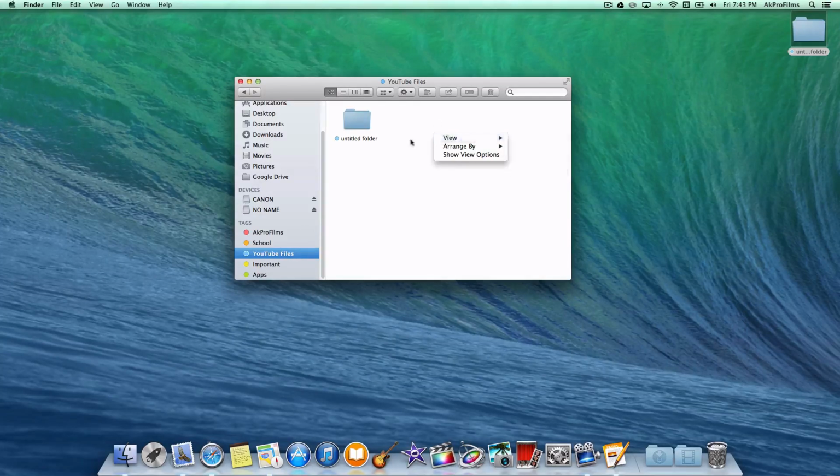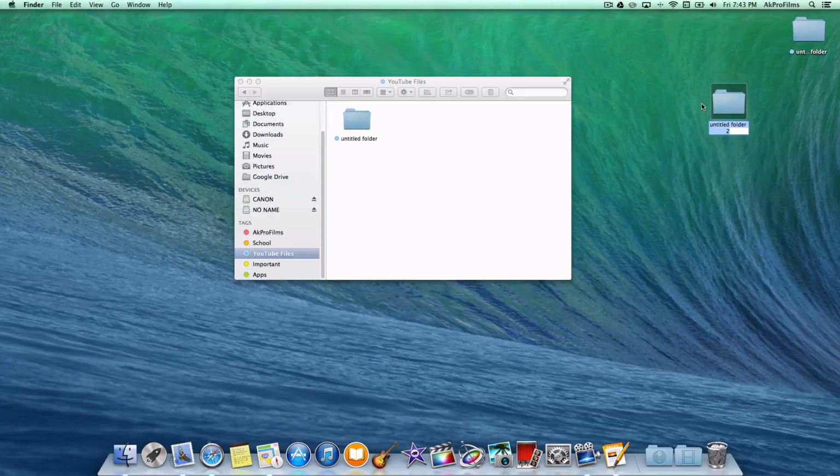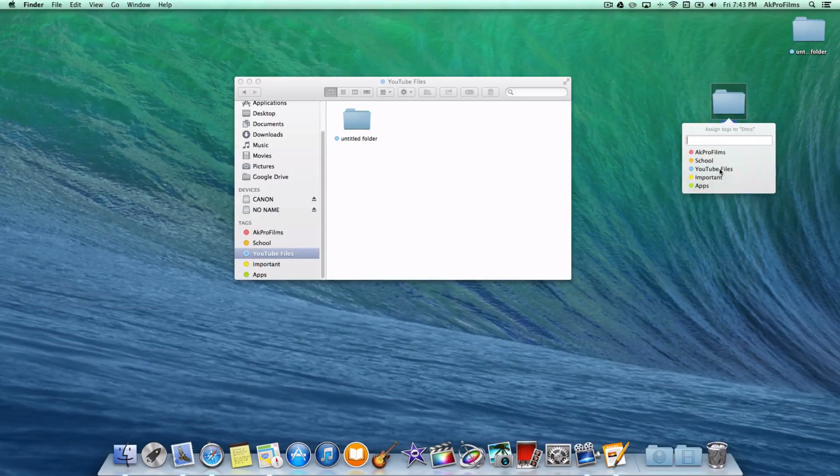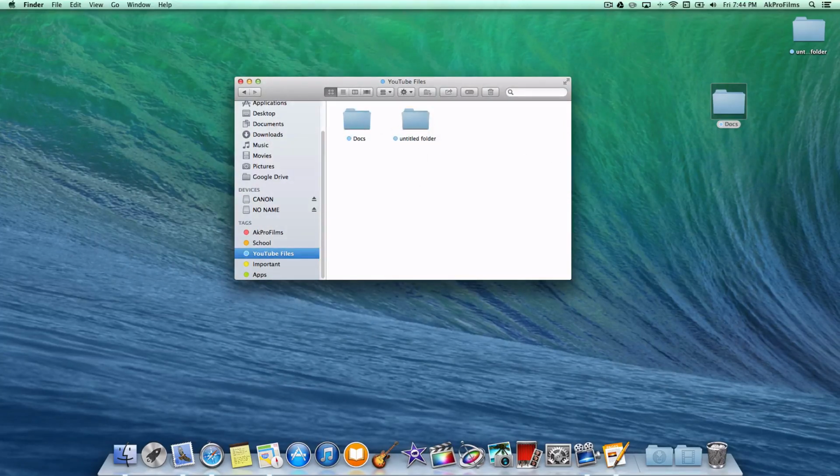And let's just create another folder on our desktop. And let's just call this docs for documents. And let's just say, hey, I want to put this in my YouTube files tag. So we want to right click on that and press on tags, and click on YouTube files. If we want to put in AkProFilms too, we can do that if we so choose to. But let's just press enter, and you can see these update in real time, and you can see all of your files with the label on the side, which is really cool.